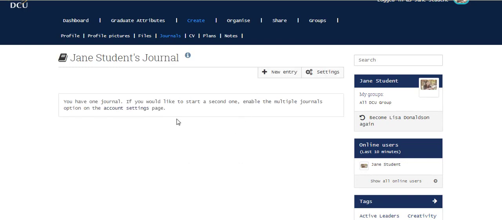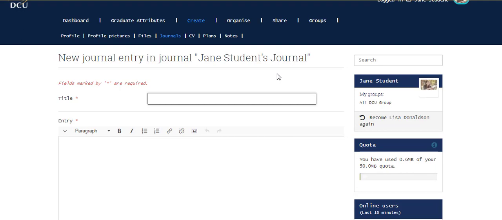By default you have one journal, but if you do want to create another journal, that's no problem. You'll just be able to change that in your settings. So, a journal simply is a reflective diary. So I'm going to create an entry to my diary by clicking on New Entry.